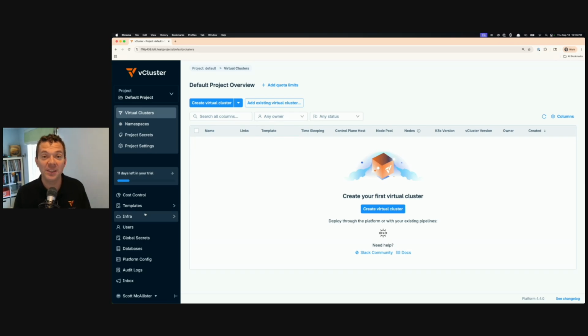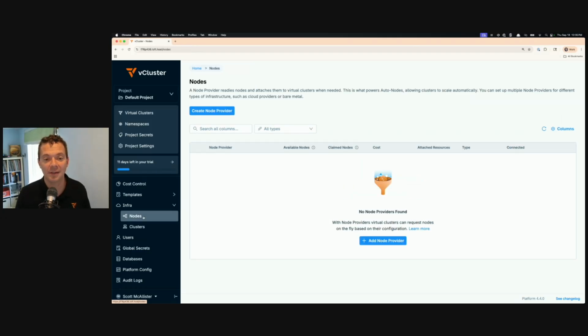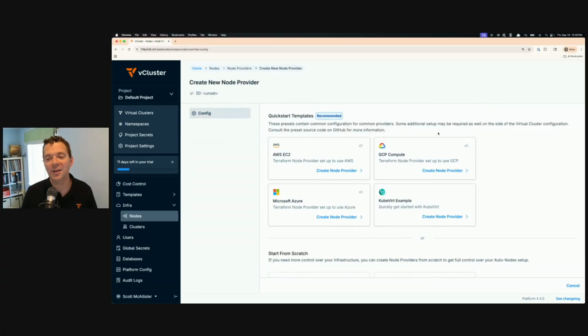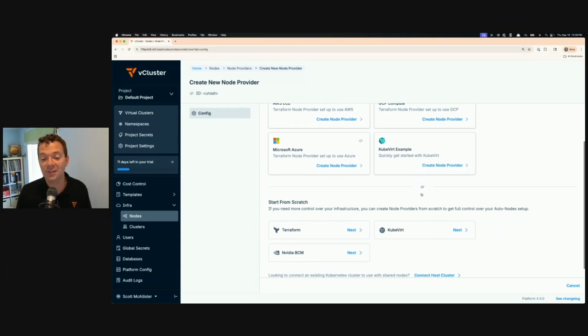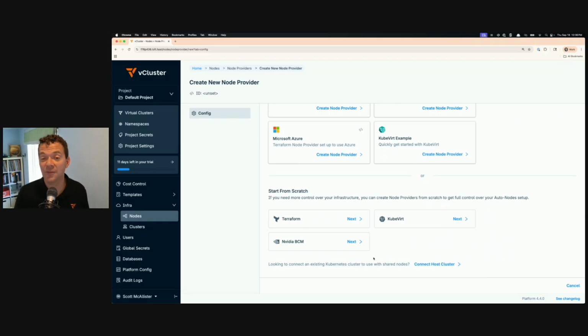We want to first provision our node provider. And so we'll go down here to the infra section and pick nodes. We'll say create node provider. And here you'll be greeted by 4 quick start templates. These are essentially the 3 main cloud providers and then also KubeVirt. You can also come down here and pick from scratch if you want to create a node provider in Terraform.